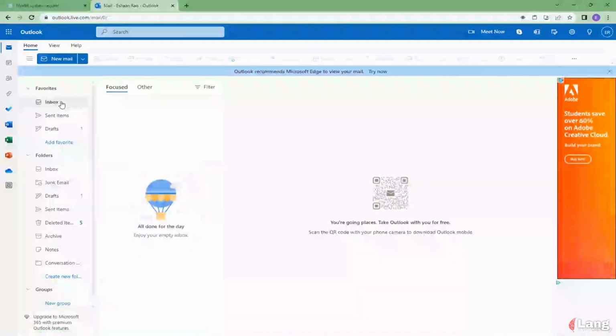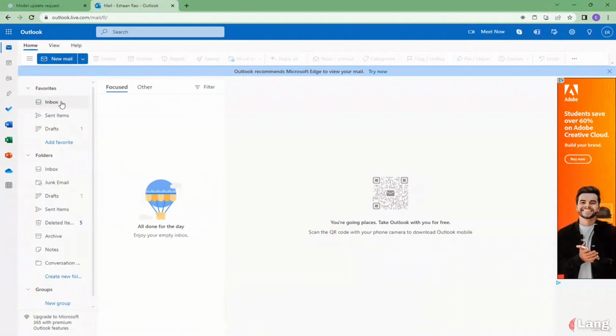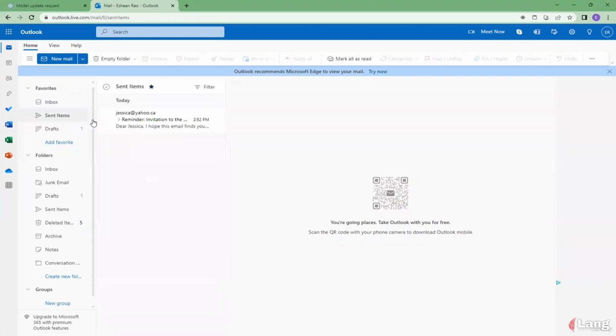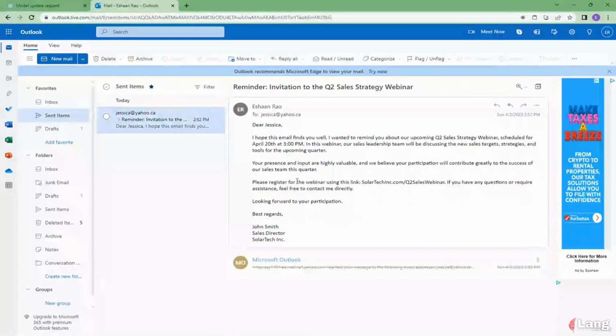Hey everyone, welcome to this module. In this module, we're going over yet another life-changing use case for ChatGPT when it comes to email effectiveness. Because in this module, we're heading over to the sent items section of our email, and we're talking about a use case which happens very, very frequently when it comes to sending effective emails, and that is sending effective follow-ups.